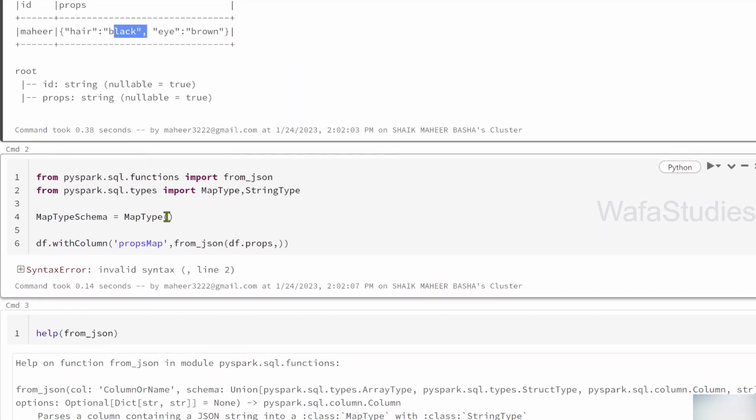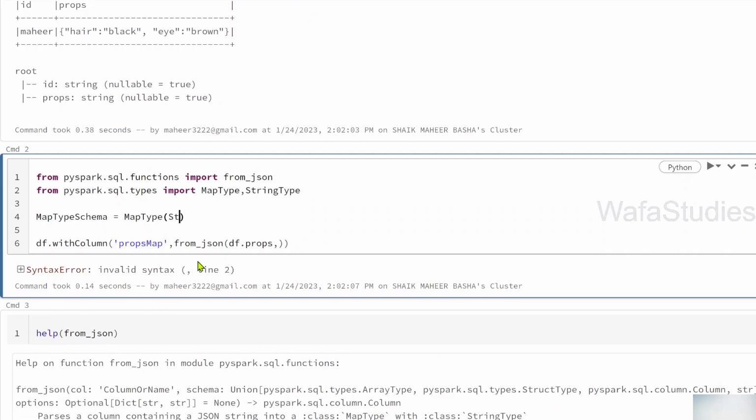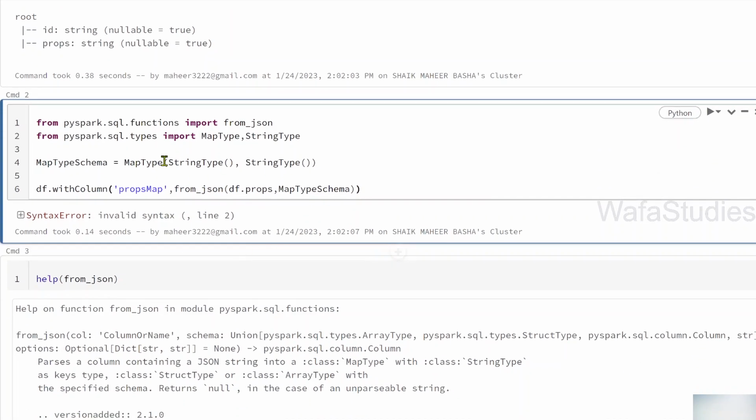So what I can do here is, to this MapType constructor, I can pass my key as string type, and then same thing, my value is also string type. This object that we are creating with map type as a schema, we can pass into this from_json function. So now this will create a new column called props map, which will be map type. This entire code will create a new data frame, so let me save it in data frame 1.